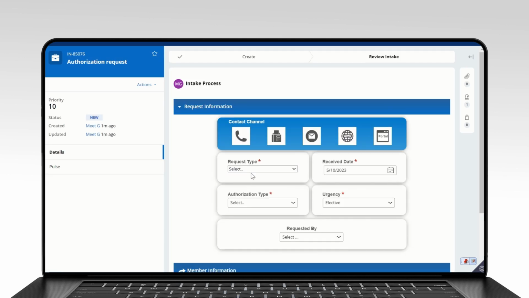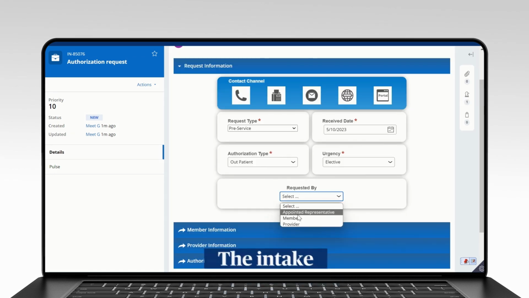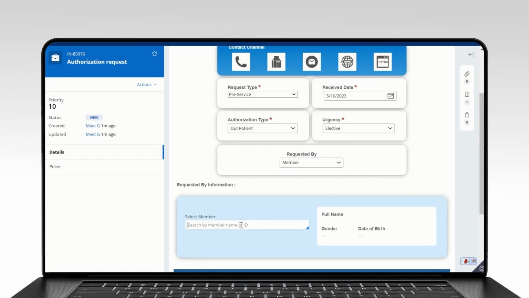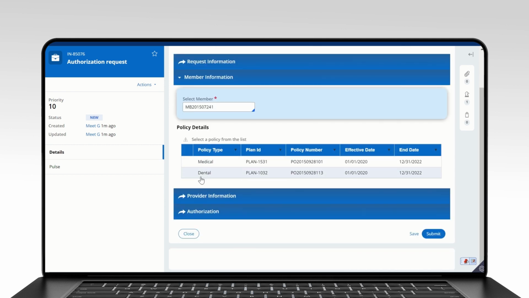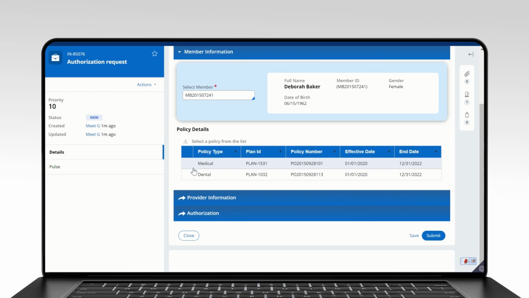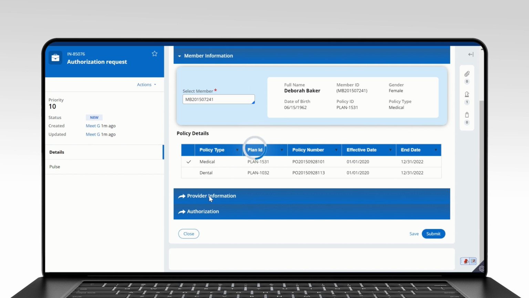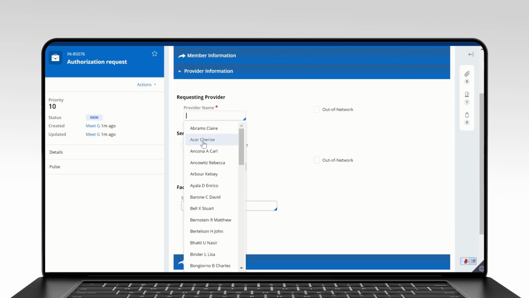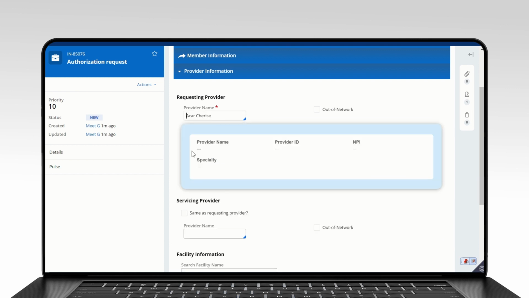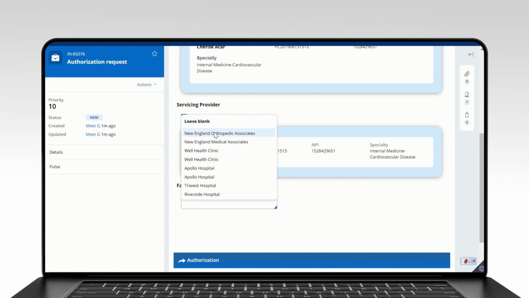The enhanced UI incorporates intuitive features that simplify and streamline the process for the intake user when creating an authorization request. The application also caters to the need of different authorization types such as admission request, outpatient, durable medical equipment, and pharmacy. When a member seeks outpatient services, they can initiate an outpatient authorization request. Integrating member and provider databases simplifies the verification process, and a dedicated feature handles out-of-network providers.